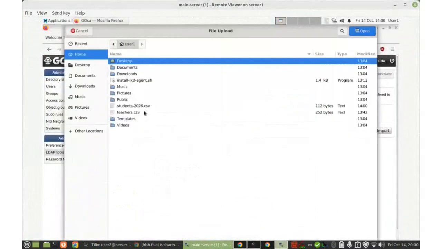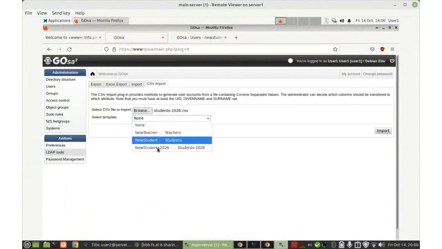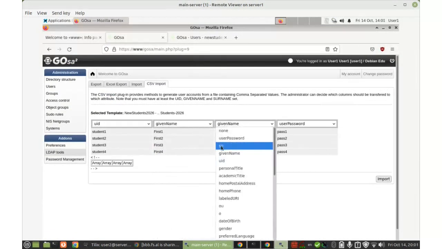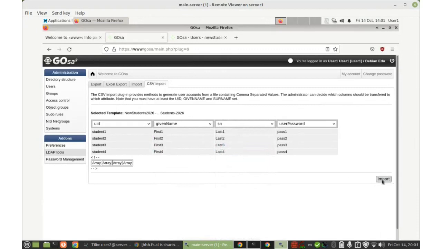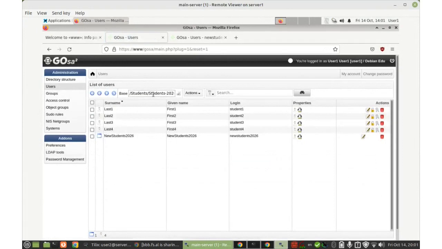And now let's go to the GOsa interface, browse. And we are going to import these students 2026. Select template. We are going to use the new template that we just created, and then import. And this is the first name, this is the name, user password, import. And we see that they are imported. Let's go to the users and check. Okay, we are at students, student 26, and we see that we have imported student 1, student 2, student 3, student 4.